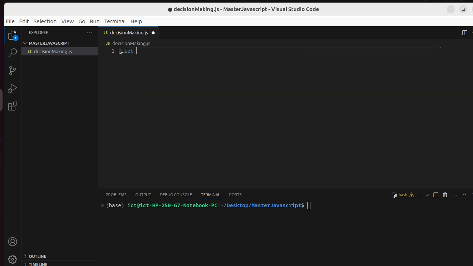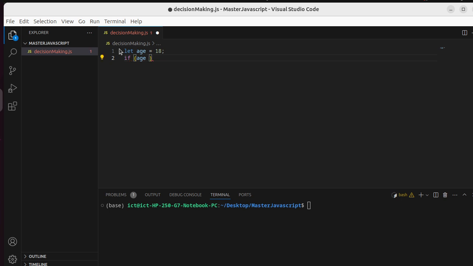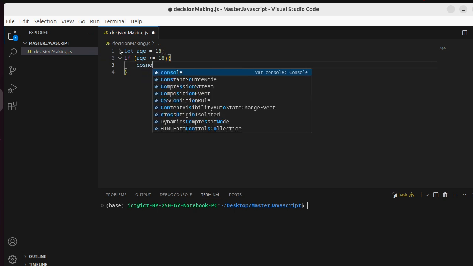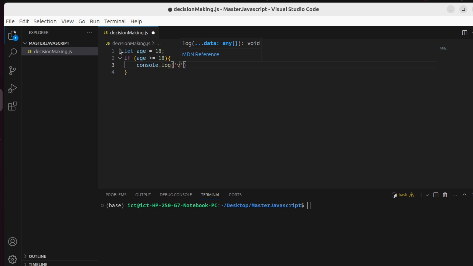We'll declare, first of all, a variable called, let's say, age, and we'll put it as 18. In most systems, let's say we are creating a system to help us determine if someone is an adult, then we can check for the age. So in this case, we check for age and use the relational operator. If age happens to be greater than or equal to 18, then we console.log and print voter.